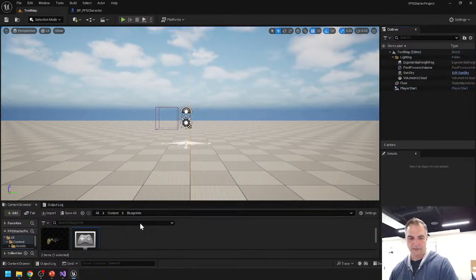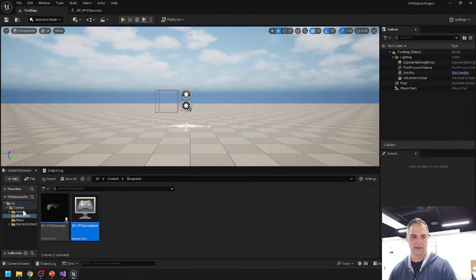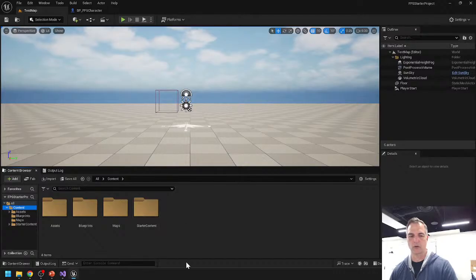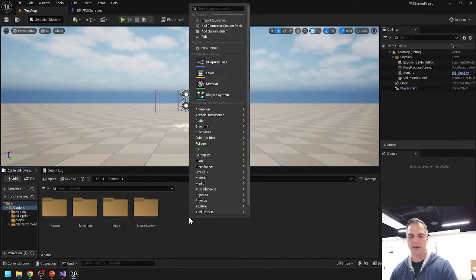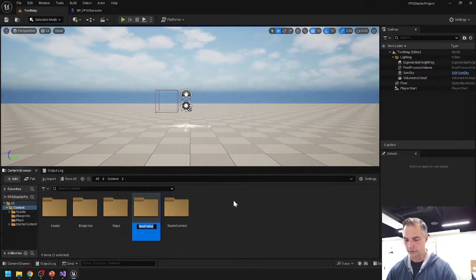All right, so now that I have this part, I want to start adding some movement to this. And I want to do this in a systematic way. So back to content, I want to add a new folder. And I want a new folder called inputs.